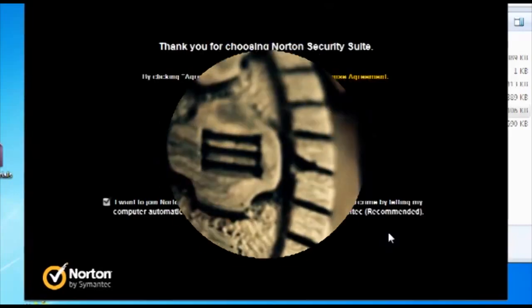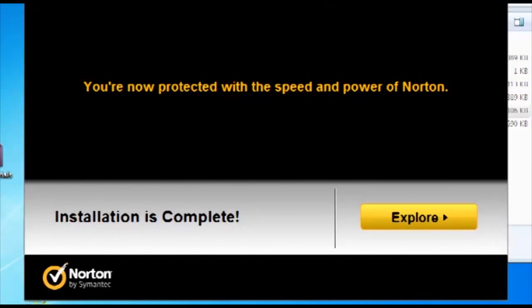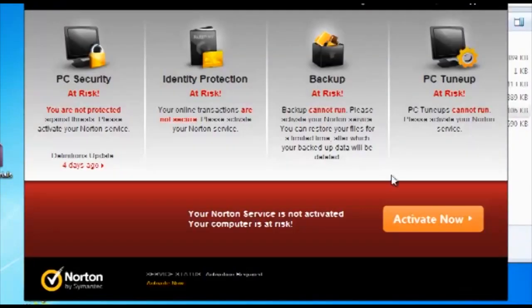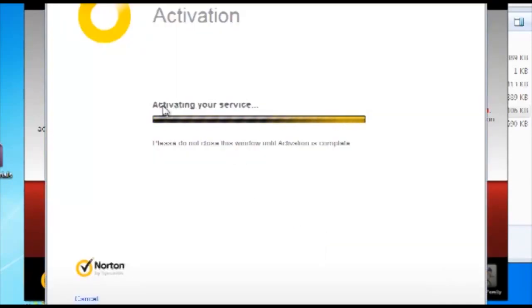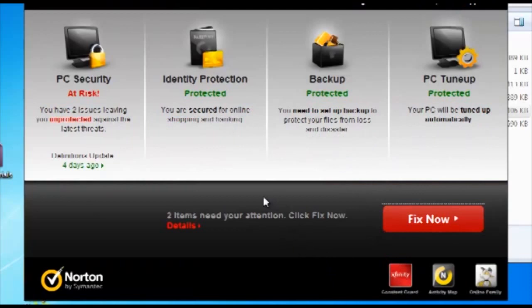Okay, it's gonna bring this up. Okay, after that initializing and starting the services, this comes up. And congratulations, you are now protected with the speed and power of Norton. It says your service is not activated now, but activate and it'll automatically go through the server and find out that you're a Comcast customer. Sometimes it does that automatically, you don't even have to click activate, but look, this is activating your service. Your service is activated. You didn't have to put any serial. It just figured out you are a Comcast customer.